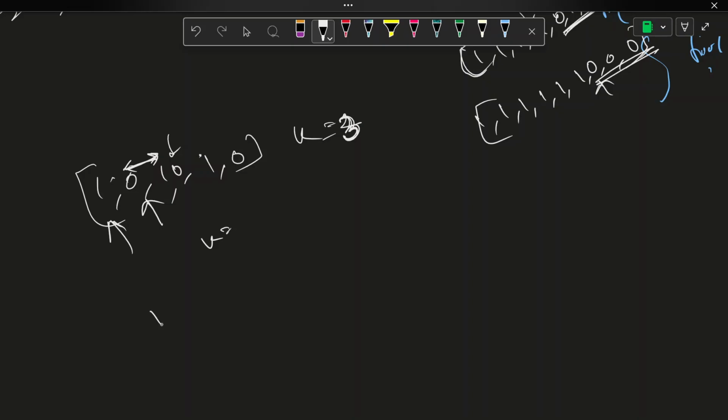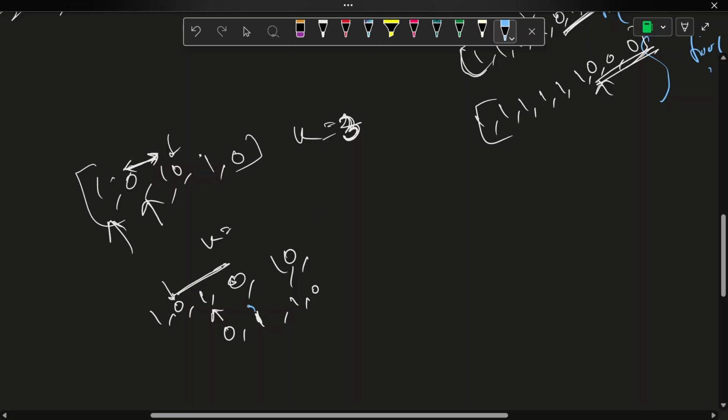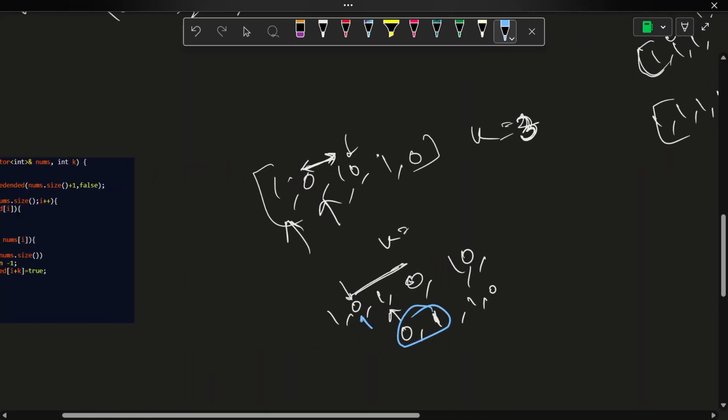So this array will be 1 0 1 0 1 0. The first time, I call flip here. So these three elements will be affected, right? Now what will be the ultimate value for this? This will be 0 and this will be 1 and this will be similar, right? This is the array after the flip of this.